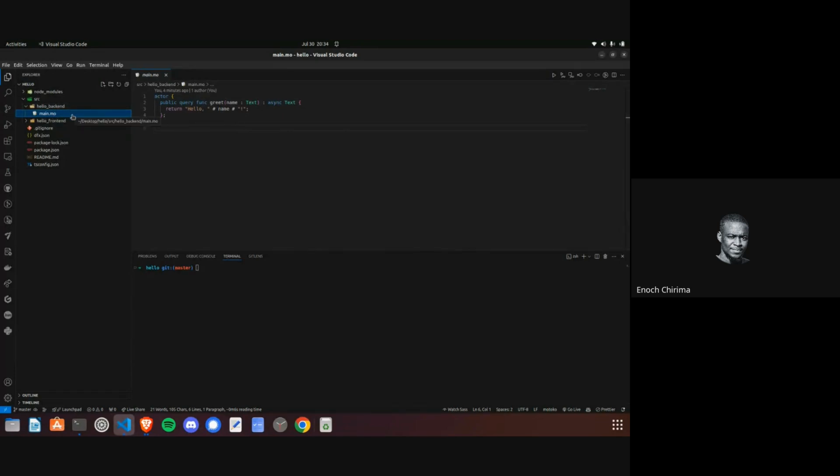By default, it's just one file, but for developers, we can imagine as the project grows, you will need to have more files. You can definitely add them here, even directories as well. But by default, this is what we have. We just have this simple main.mo file, and this is where you'll be writing your backend code. We will look at how you can actually get started as well.